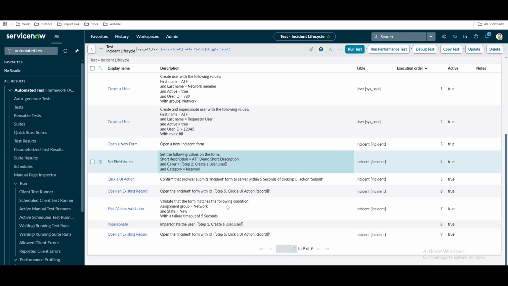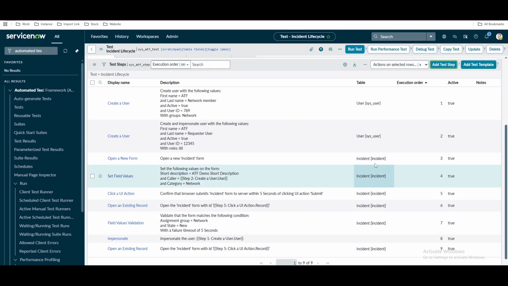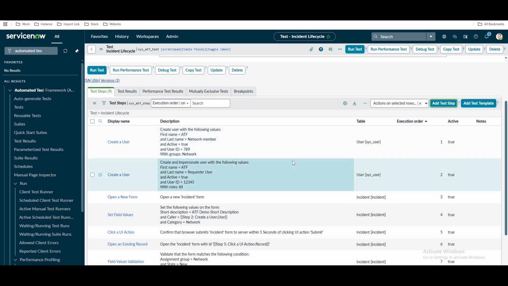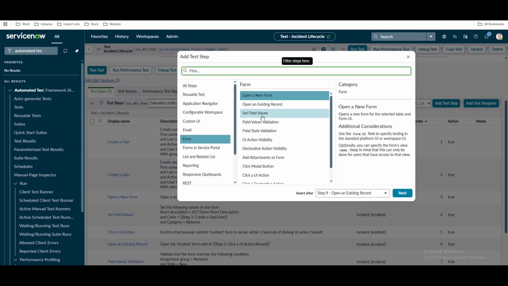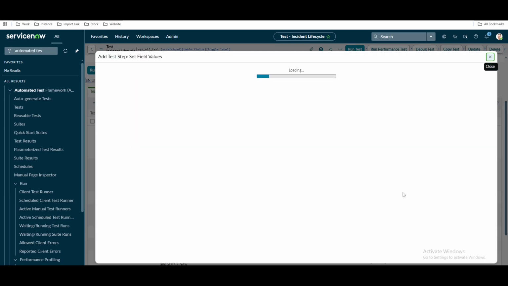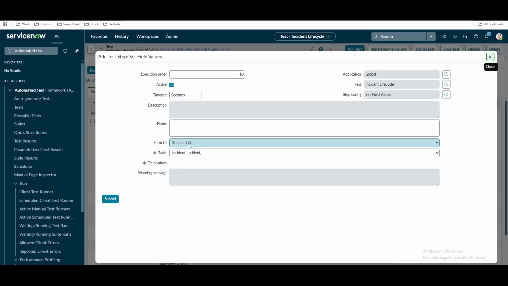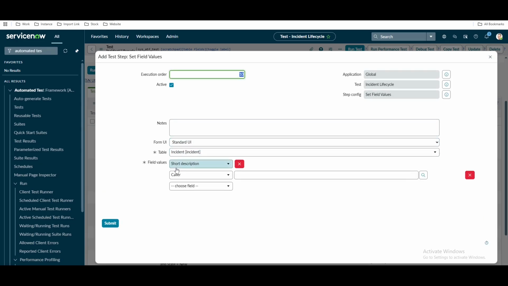Once the existing record is opened, what do we want to do? We want to set the assigned to and then click this update button. So we'll go here, we'll add a step called set value. This time we'll select set field value and then click next. What do we want to set? We want to set the assigned to, and who should be assigned to? The step number 1 user should be assigned to. Okay, so let's select that assigned to.